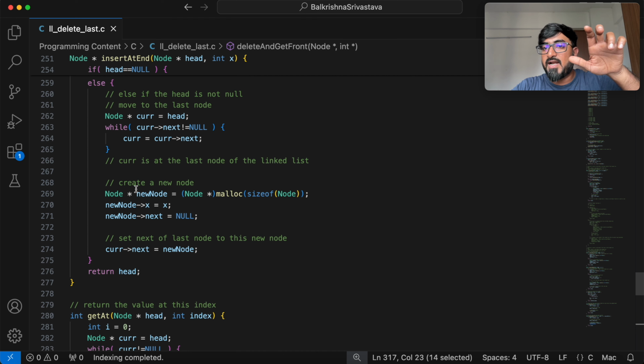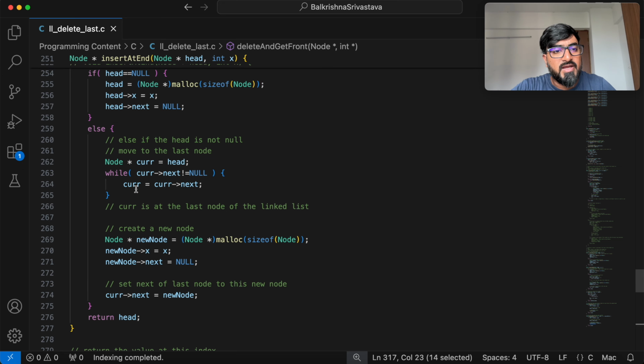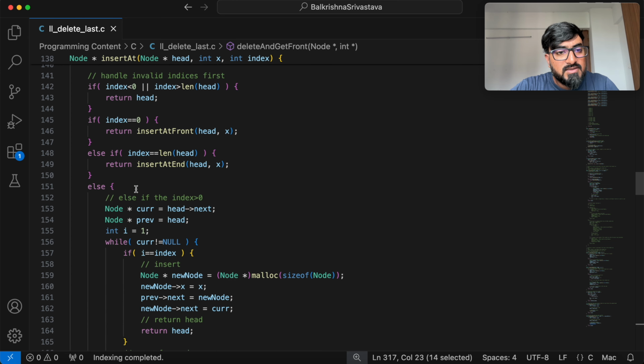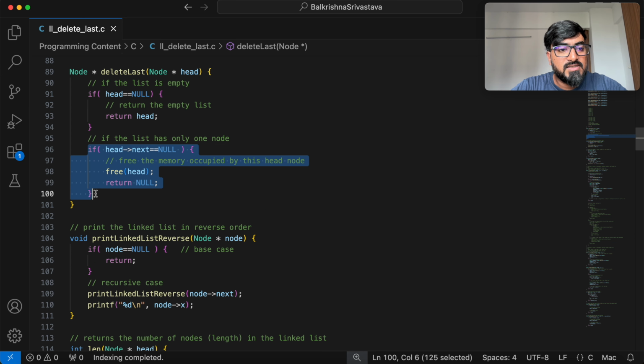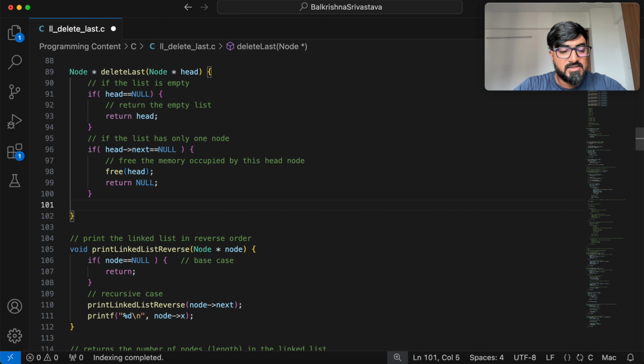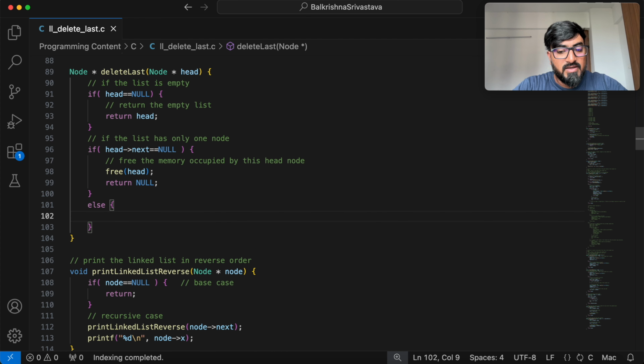Because when you do free head and if the list has multiple nodes, free head will only deallocate memory of the head node and the remaining nodes will still be there. That will cause memory leaks. Okay. All right. So going back, this is done. Case for empty list, case for single node, and else. Case where the number of nodes in the list is greater than 1.